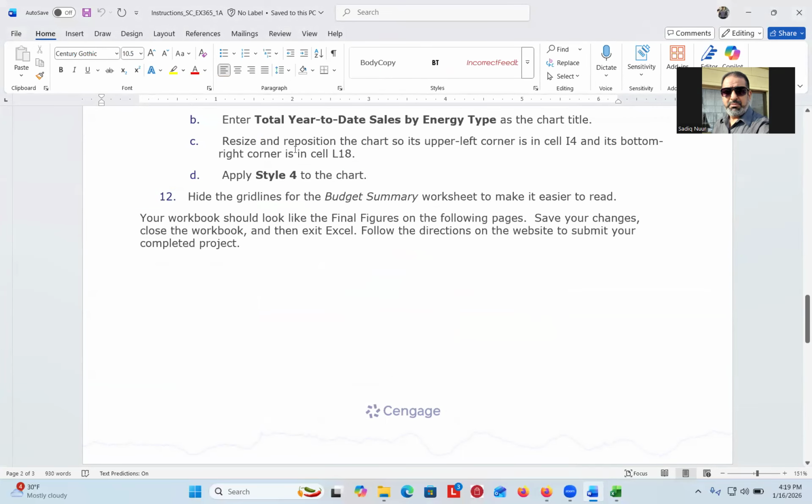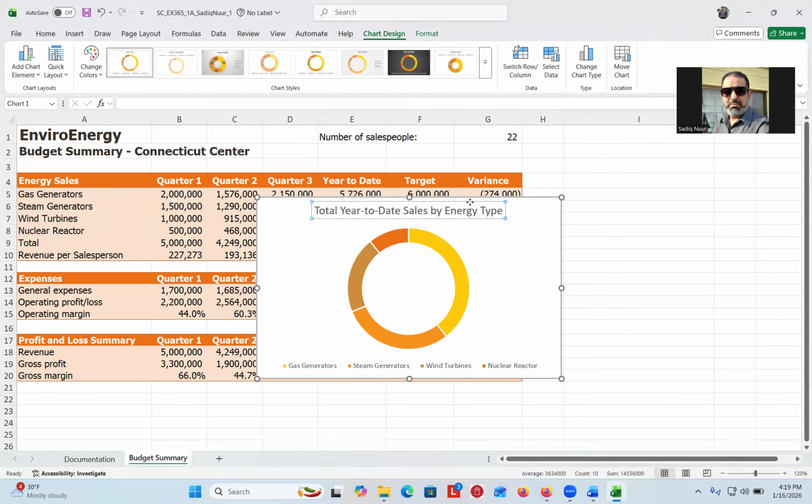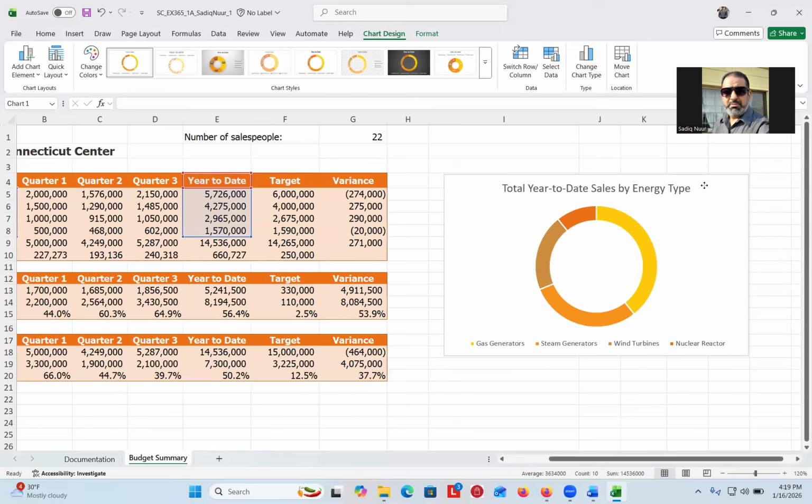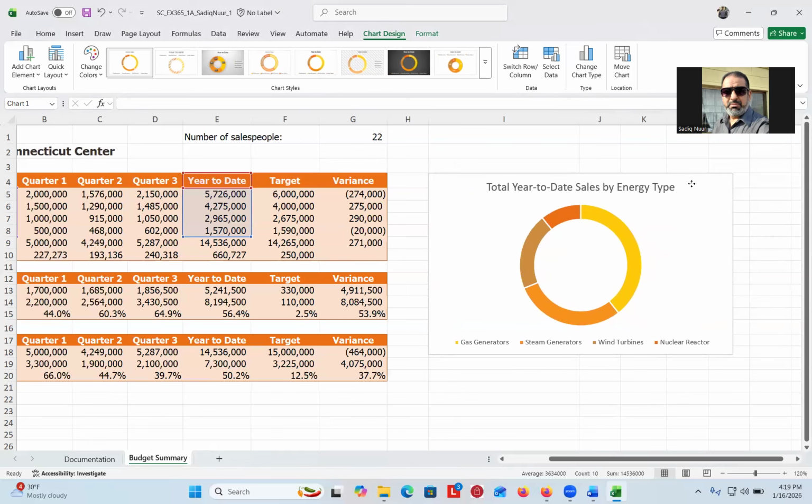Now resize and reposition the chart so its upper left corner is in cell I4 and its bottom right corner is in cell L18. So what are we gonna do now? We have to move your cursor until you see the four black arrows. Drag it to I4. So that's I4.